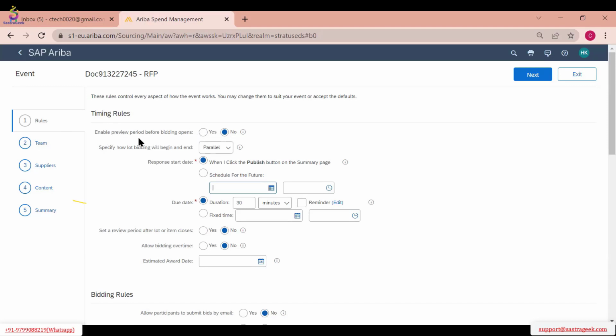Enable preview. You have seen that the 15 minutes preview was there, right? That is the preview period before bidding opens. If I say no, then there will be no preview. It will automatically publish. When I click publish, immediately it will publish. I don't want to schedule it. Now I have kept 7 o'clock, and then I'm reducing it. Instead of that, as soon as I publish the event, it is automatically available for vendors to respond. Due date, instead of 30, I'm mentioning 60 minutes.